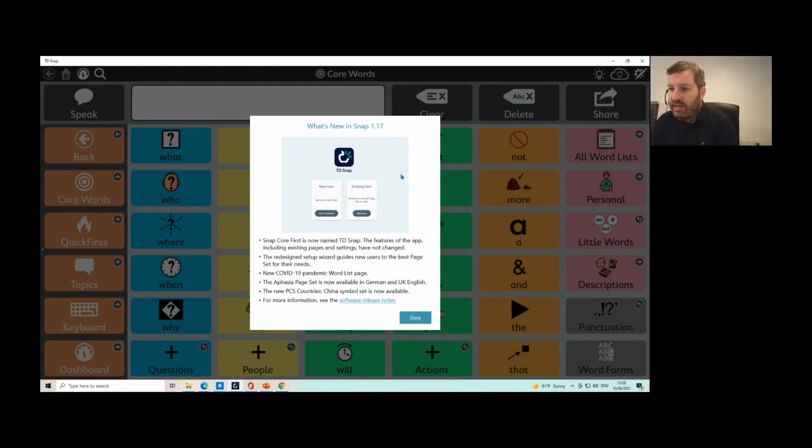So you can see in the latest version, it's now called TD Snap. They've redesigned some of the pages. They've added the COVID-19 word list. It's now available in German and UK English, and then they've added the China symbol in the PCS countries. So there are lots of new symbols gone in for Chinese users.